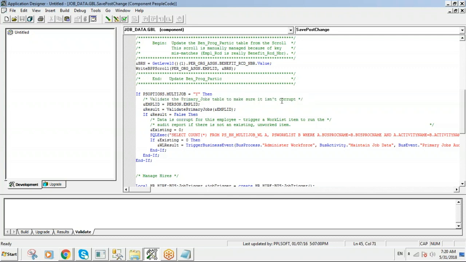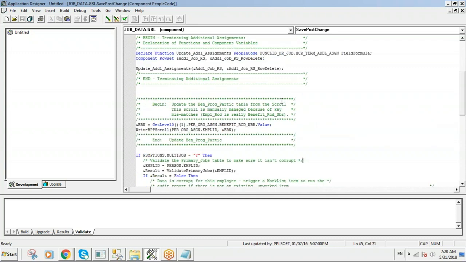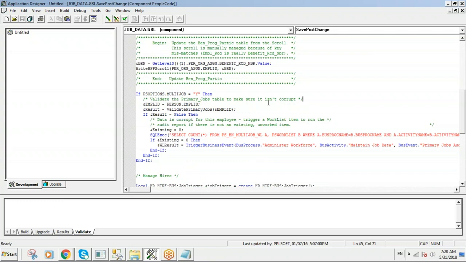Have you observed one thing? This is the beauty of the delivered PeopleCode. They will clearly explain if there is any important condition and what purpose they are writing the condition for. If the multiple job scenario is true, then they are validating the primary jobs.